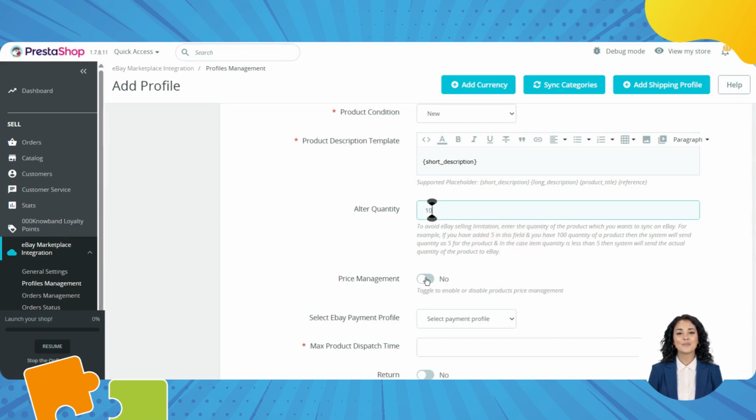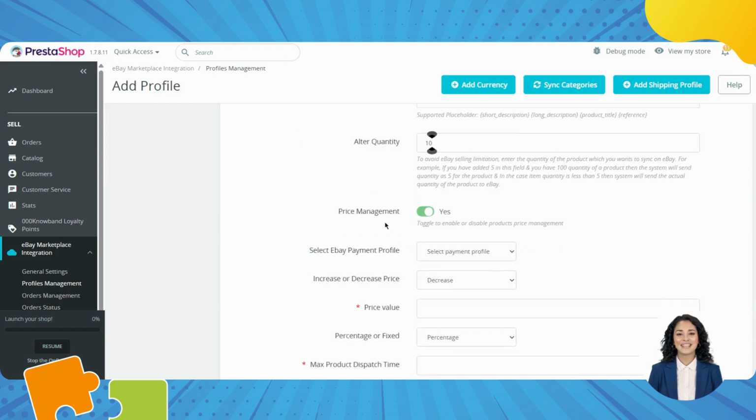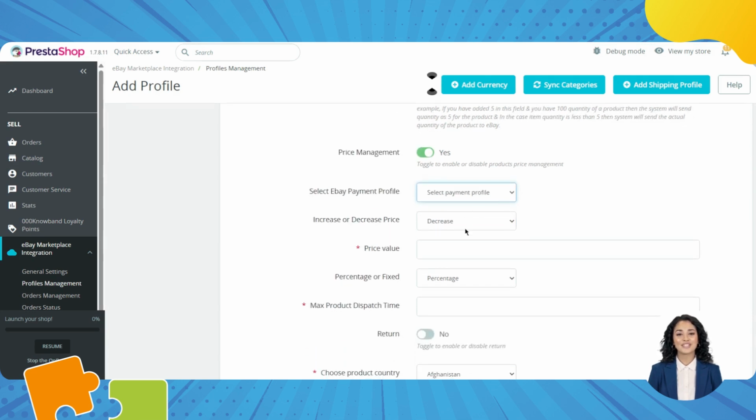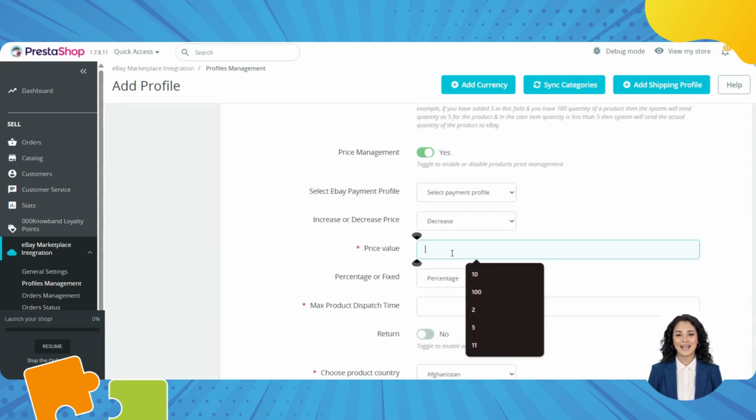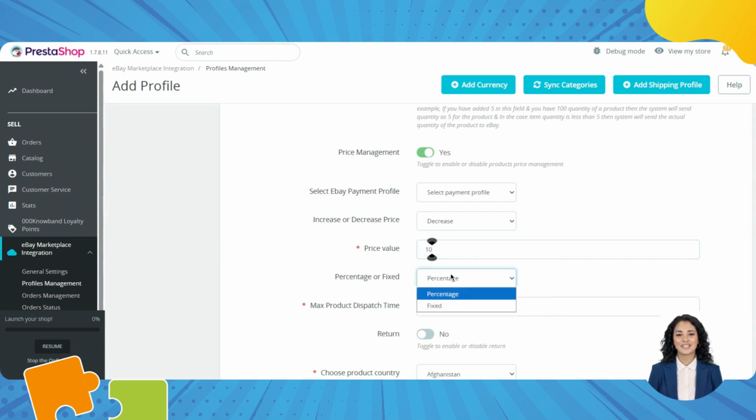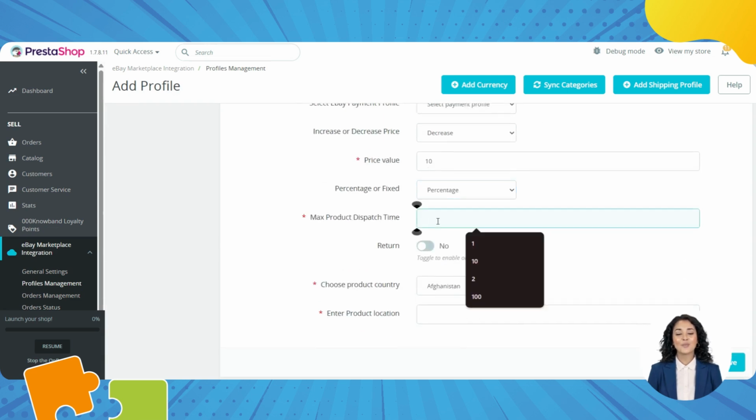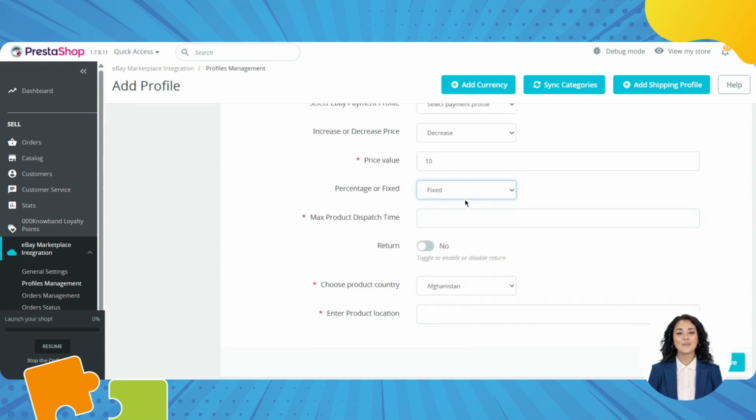Next, we have the price management here. You have to select the payment profile. Then you can select to increase or decrease the price, which is on the PrestaShop store, and it will be synced on your eBay according to the profile configuration you have done for the price. Suppose here we have selected decrease with the value of 10, so for a product priced 20 on your PrestaShop store, 10 will be reduced when it syncs. This can be fixed, or 10%. The price will be decreased by 10%, or by 10 only.